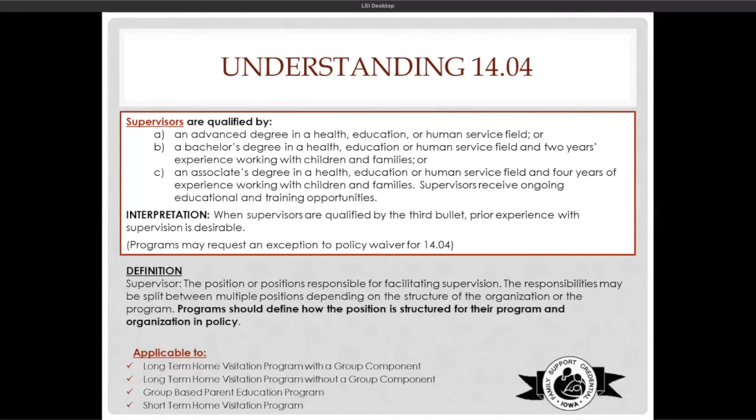So we do want to define supervisor. It's a position or positions responsible for facilitating supervision. Those responsibilities might be split between multiple positions depending on the structure of the organization or the program. Programs should define how the position is structured for their program and organization in policy. So if you split it, make sure you've got a policy and procedure that talk about how it's split and what duties are assigned where. Make sure that's really clear for peer reviewers, so they know this thing is going to be handled by this person, and this thing by that person.